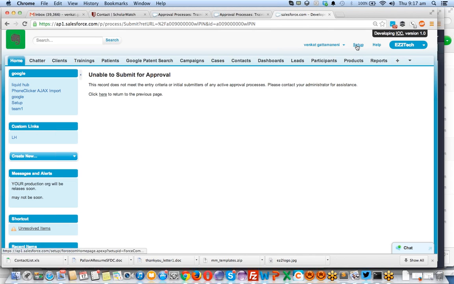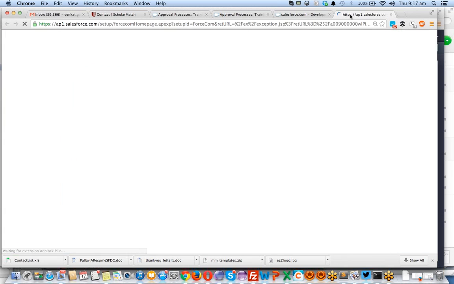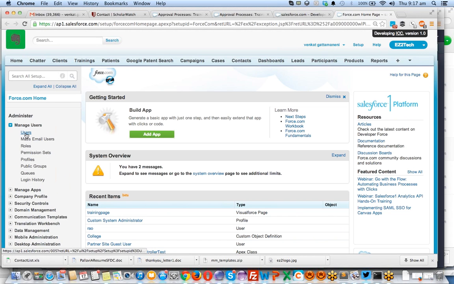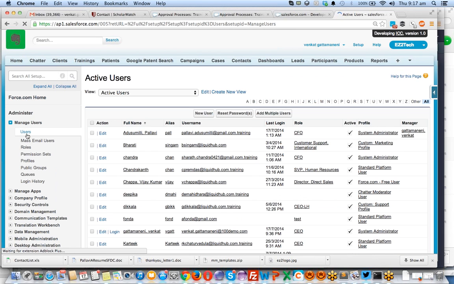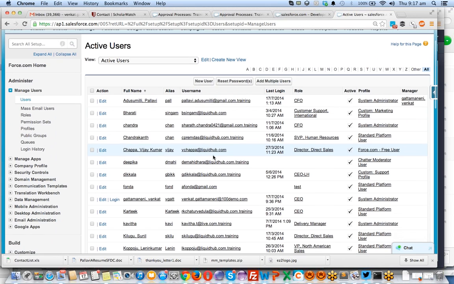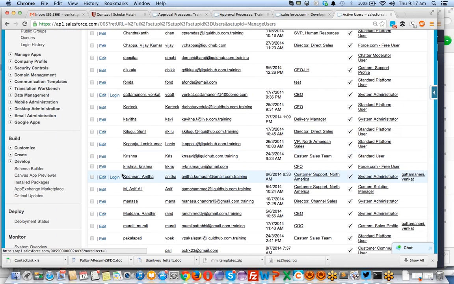Okay, click on OK. So I'm unable to submit for approval because I'm the only approver, right? So that's the reason I cannot do it. Now click on setup. Go to manage users.